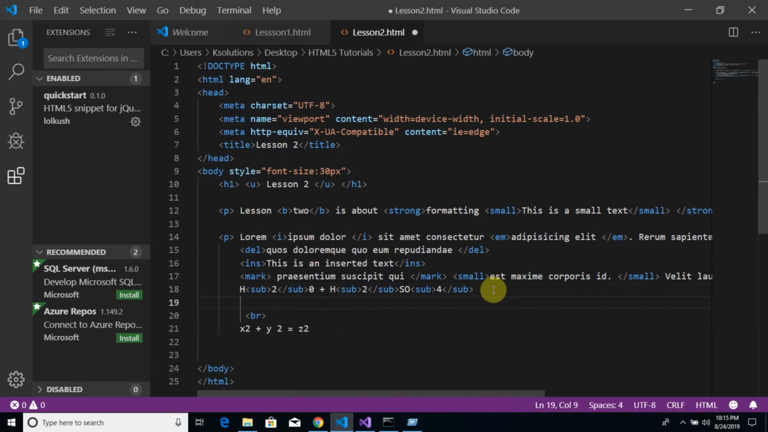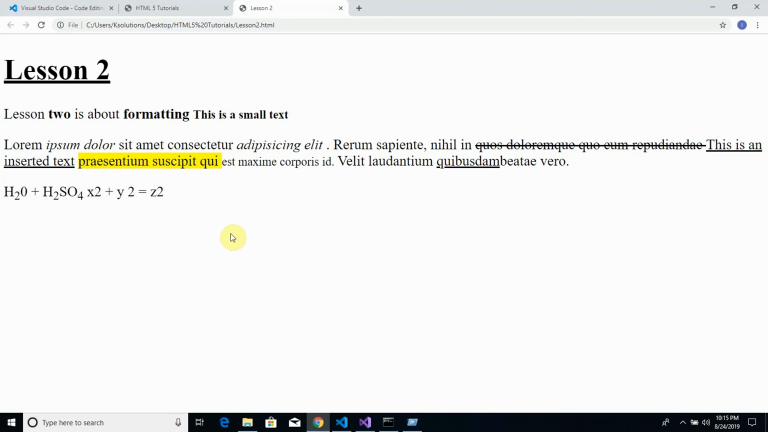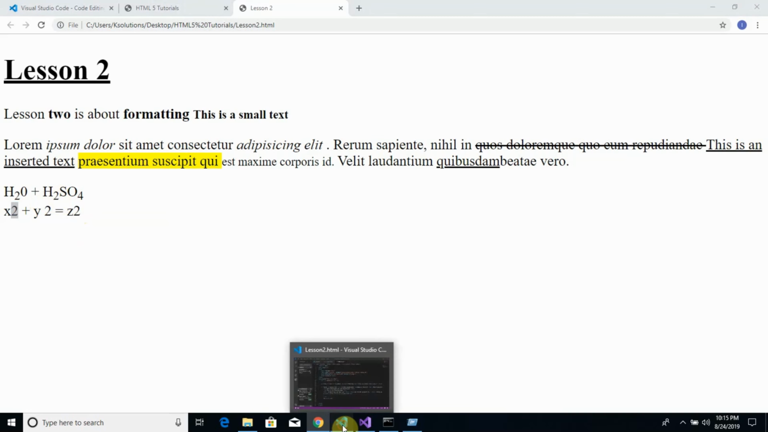These will break lines. Okay, now so this goes to the next line. This is not my intention. My intention is 2 needs to go up a bit. It needs to go up a little bit. So you have 2 up, and then this 2 needs to go up a bit, and then this 2 needs to go up also a bit. Okay, so how do I do that?